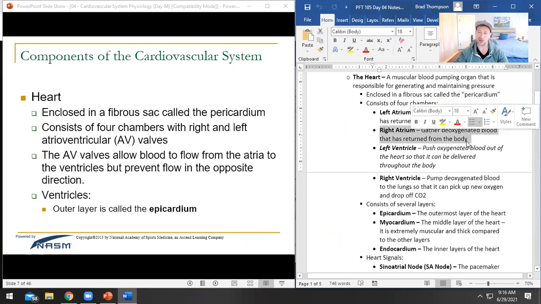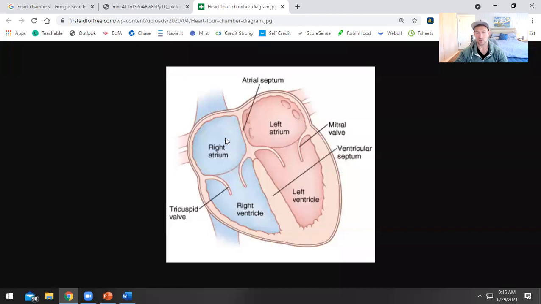The right atrium is the other side of things, right? The right atrium is responsible for gathering blood that has returned from the body. So let's say that blood traveled down to your right big toe and it dropped off all of its oxygen and kept your right big toe alive. And then it gets sucked all the way back up to the heart. Well, it's got to get gathered in the heart before it can get pumped to the lungs. And so that's why we have our right atrium.